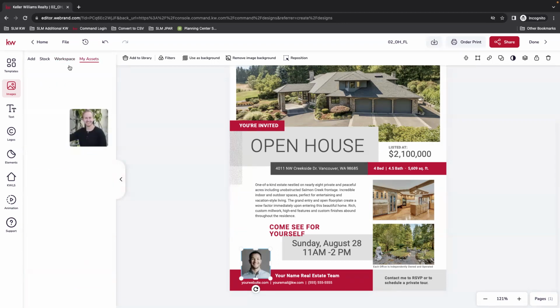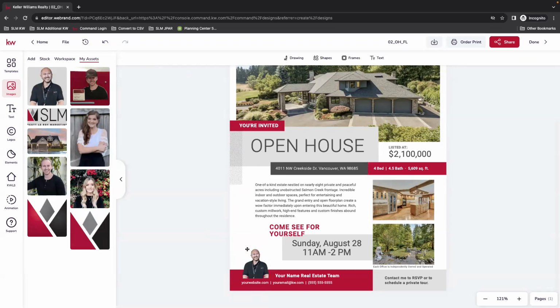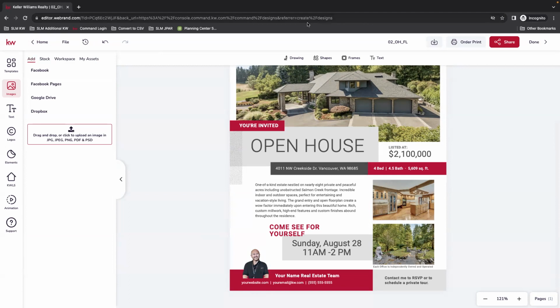And then you have your assets. So for your headshot, again, replace. If you haven't updated your assets yet and you're working on this, you do have the option here to just add, and you can select from any of these locations. You can drag and drop it from your computer. Just depends on where you have it stored. And you can do that for any type of photo.